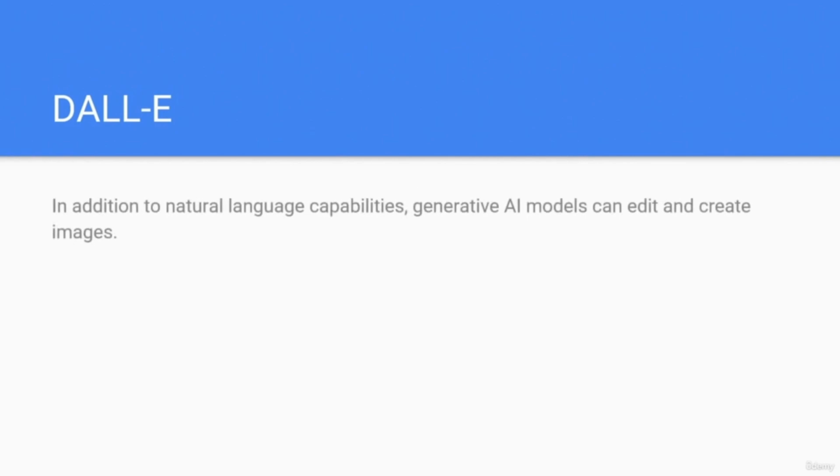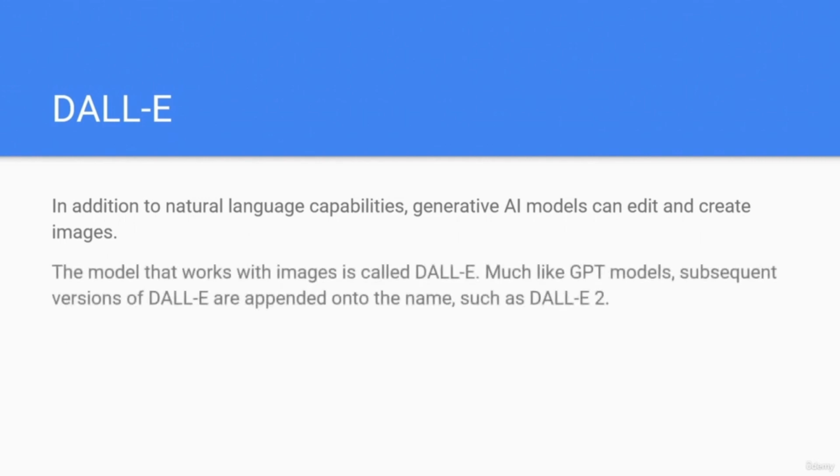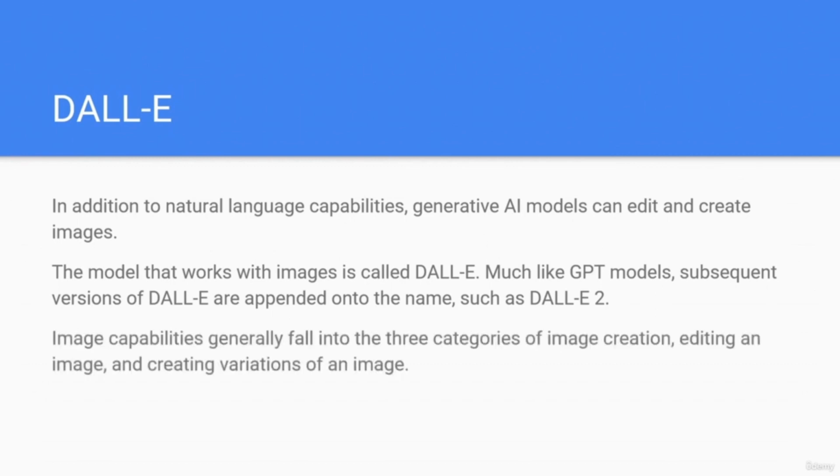DALL-E. In addition to natural language capabilities, generative AI models can edit and create images. The model that works with images is called DALL-E. Much like GPT models, subsequent versions of DALL-E are appended to the name, such as DALL-E 2. Image capabilities generally fall into the three categories of image creation, editing an image, and creating variations of an image.